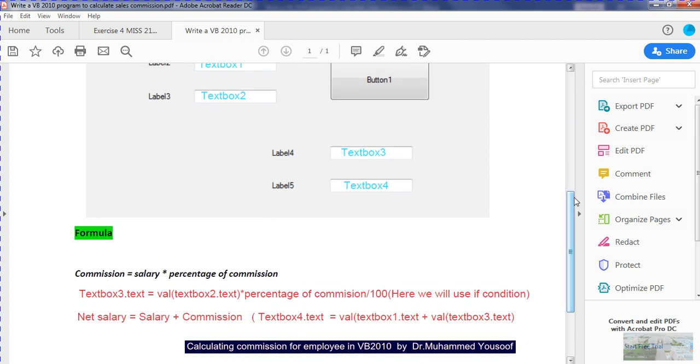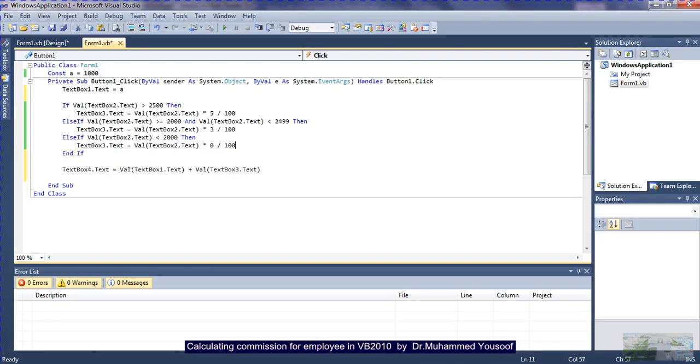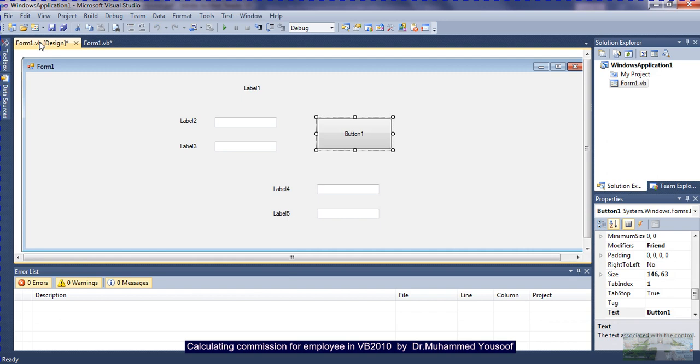Then I will explain you this formula. You can also see the formula because this formula will be useful for you at a later point of time. Now I don't want to talk about this formula. Directly I will go to the programming design. See now here, this is the design which I have done.